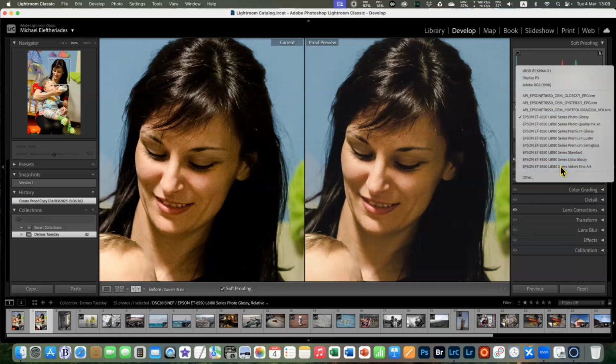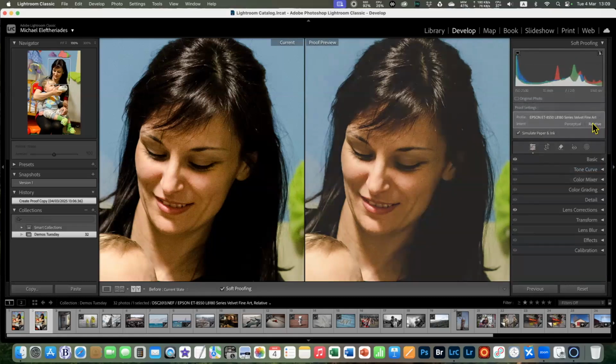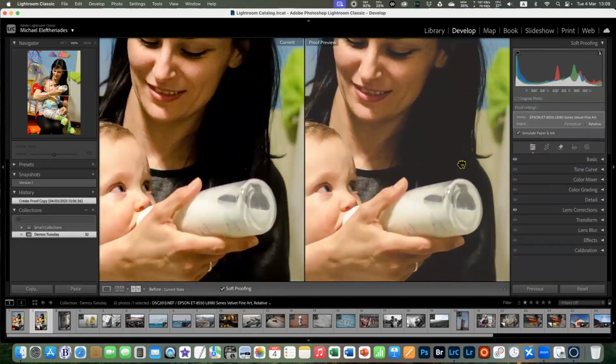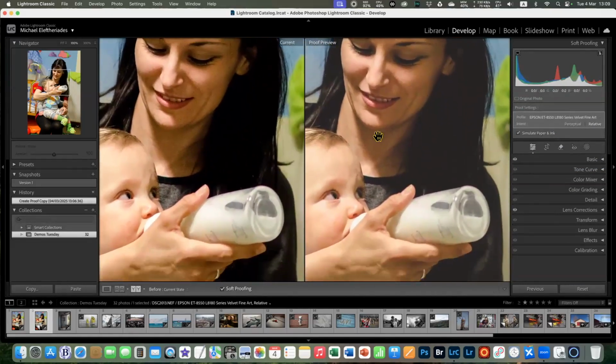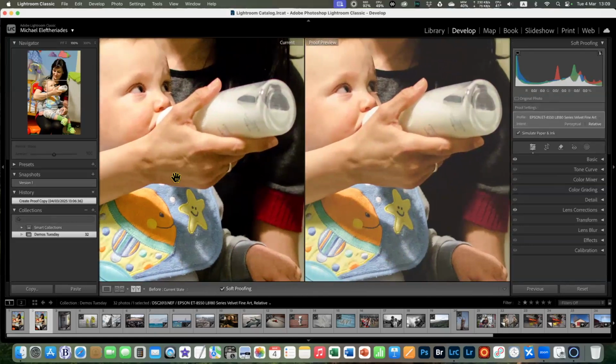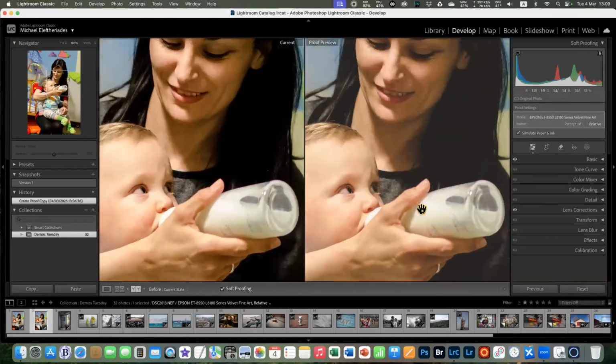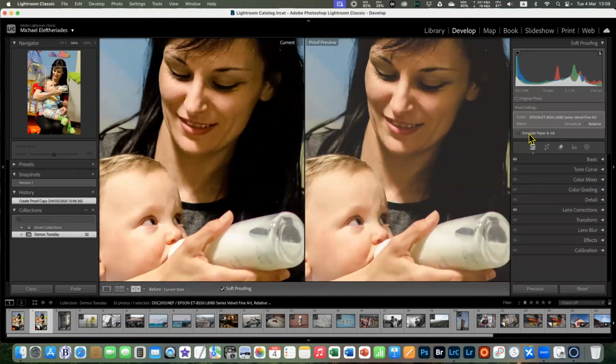But if we choose particularly fine art paper, which is matte, then we'll see that we have a change in the contrast here. It's not as dark, it's not as black. So this is what simulate paper and ink does. Okay. Now remember, this is just a simulation. It's not going to be 100% accurate. But this is how you soft proof in Lightroom.